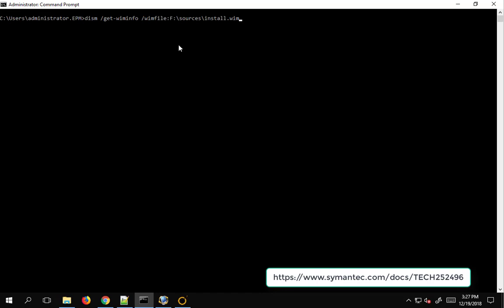So our command that we're going to be running here is a dism command. We need to open an administrative command prompt. And you can see here we are using dism, which is already installed on the Go server, /get-wiminfo /wimfile: and then the path to the install.wim file that is on our ISO. So if you copied the ISO off of your machine into a folder, or if your DVD drive was a different drive letter, you would want to update this appropriately.